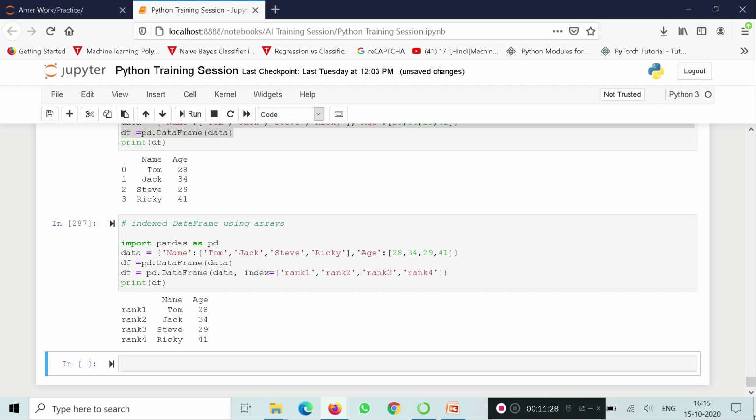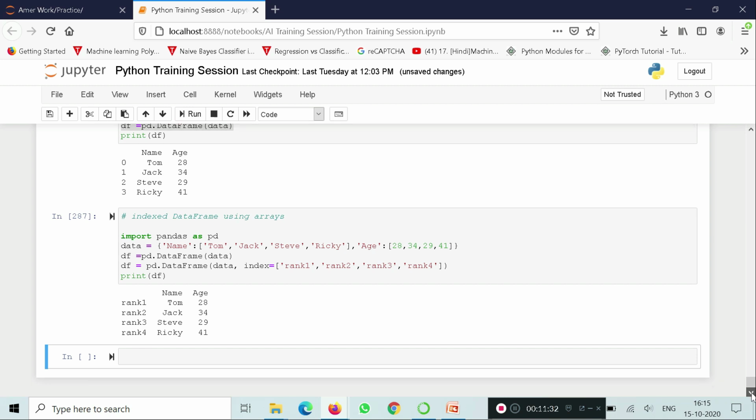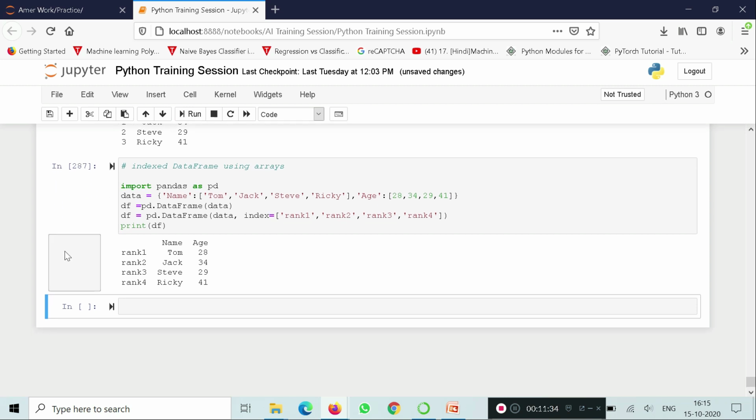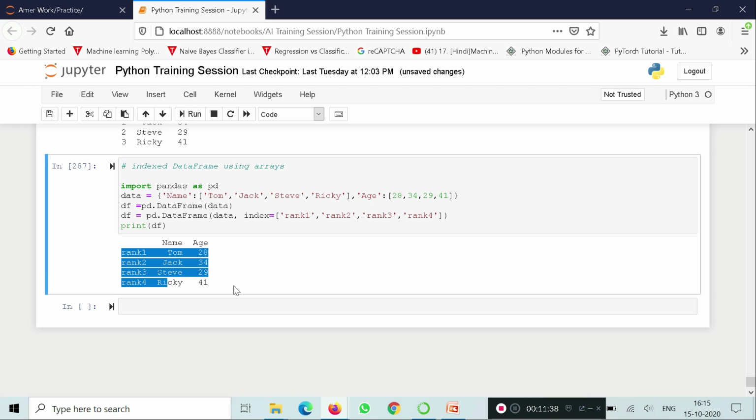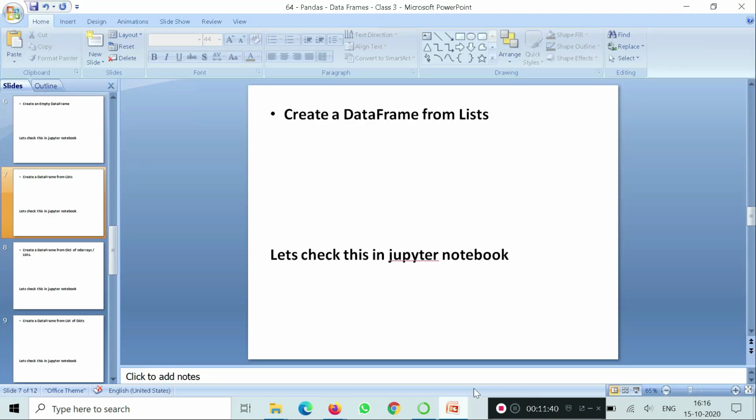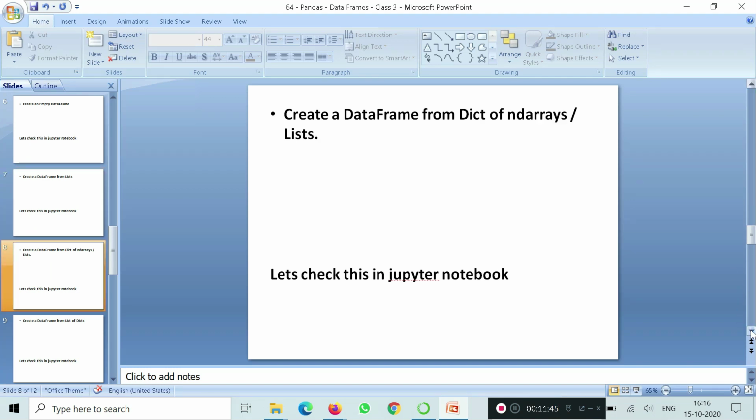Observe the index parameter assigned an index to each row. What we have assigned as an index is rank 1, rank 2, rank 3, rank 4. You can check it out here. This is the way we can create it. Alright, let's move on to the next topic.